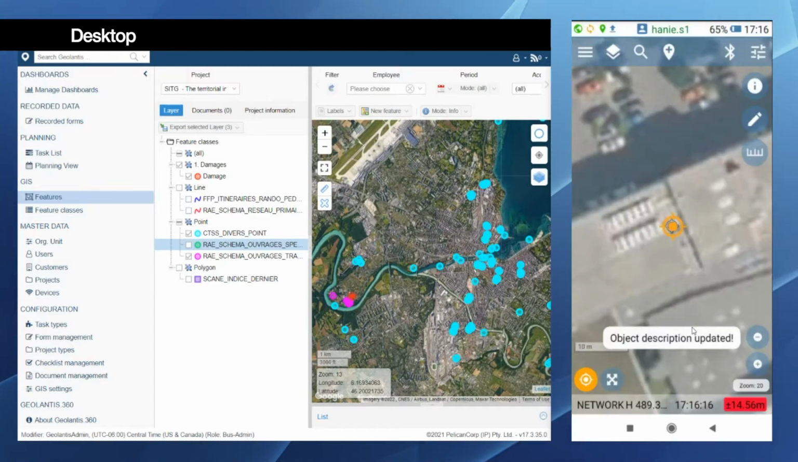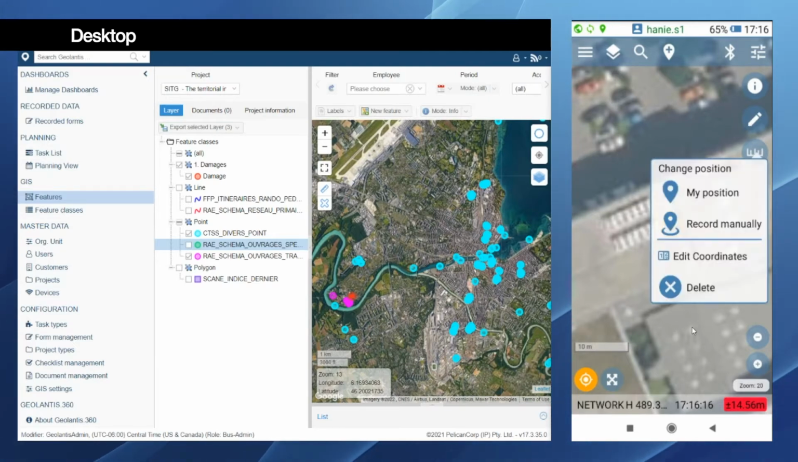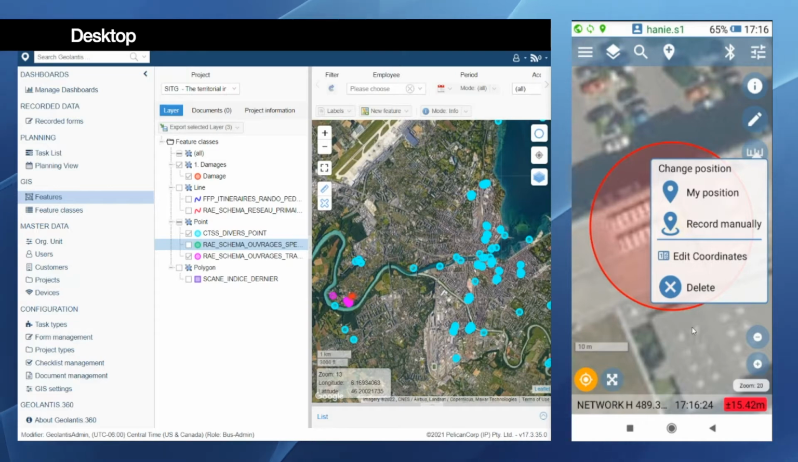And I can also choose the point and click on the pencil on the top right. And this will enable me to change the position of this point. And again, I can choose either from my position or record manually, or I can enter the coordinates directly. I can also delete the point from here.